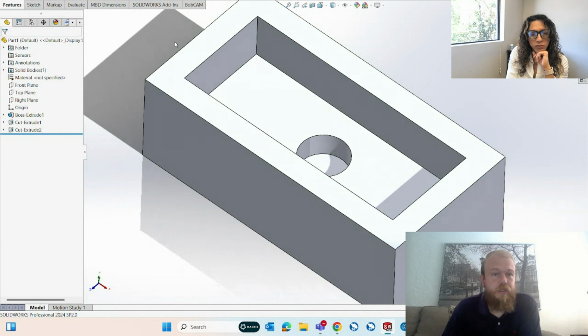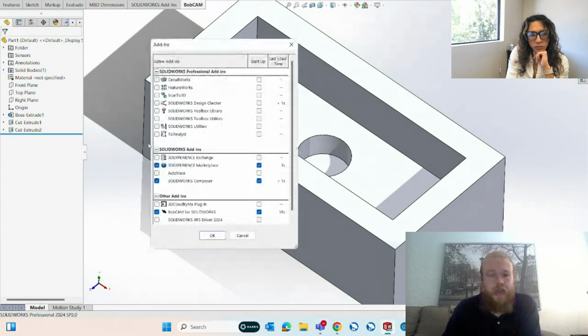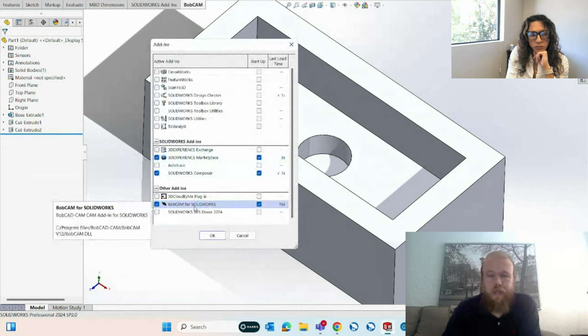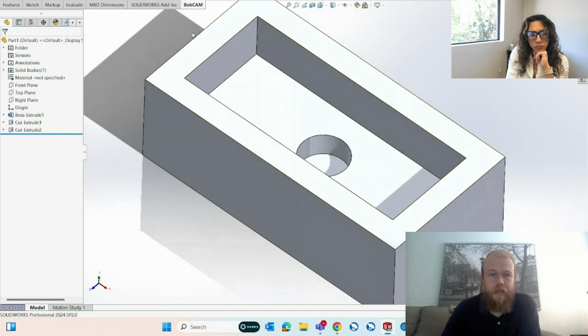So if we go to BobCAM, the BobCAM tab up at the top here, if you already have it installed and you don't find the plugin just yet, you can click on the add-ins. That's the gear icon up at the top here, and click on add-ins. And you can find BobCAM for SolidWorks down at the bottom. You can make it active with the checkbox on the left, and you can check the checkbox under startup. So every time you start up SolidWorks, it will open the BobCAM tab up at the top automatically.